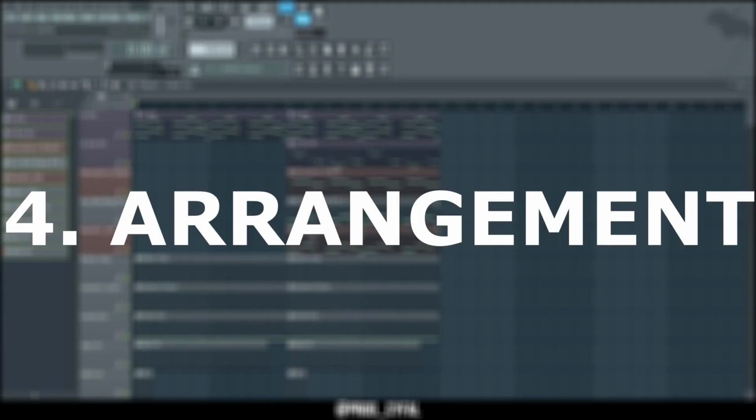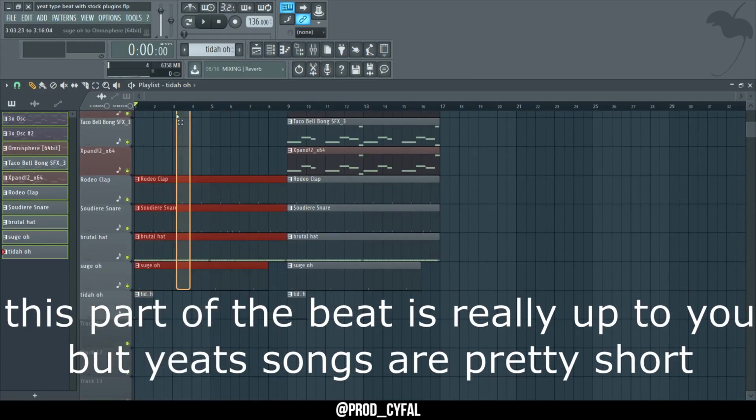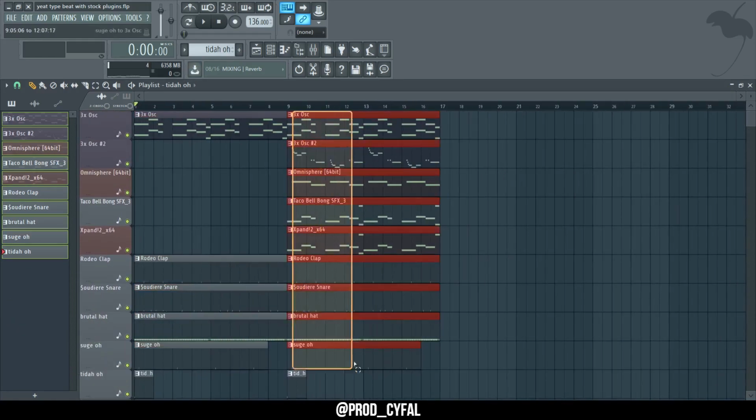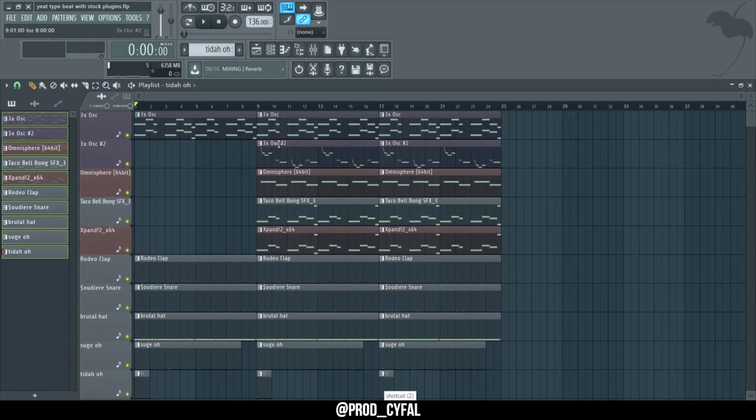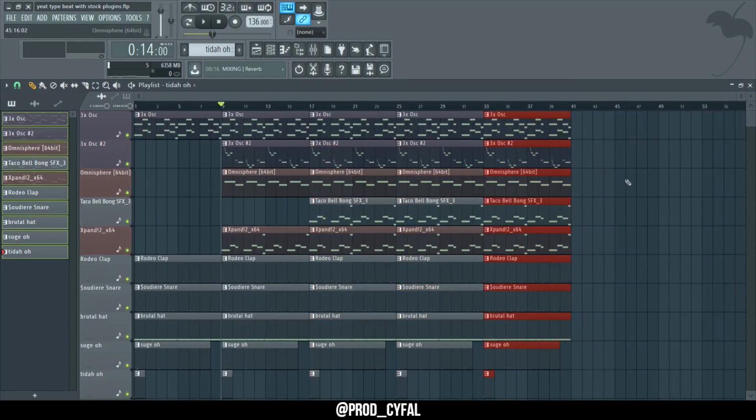YEAT songs are pretty basic. You could just go with an 8-bar intro. I'm gonna start out with the drums, and then the hook is 16 bars, I guess. I'll make it start out without the bell, and in the second half the bell will come in. And then the verse is gonna be another 16. Take out the main melody for the entire verse.